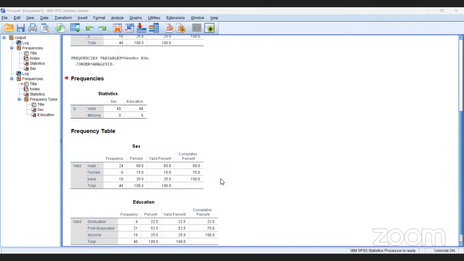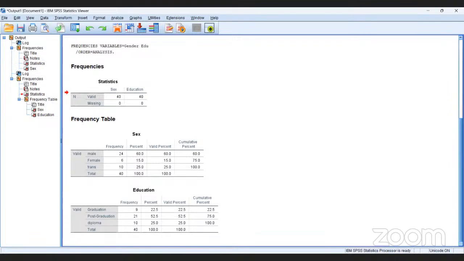Now I am going to the other one, that is the educational data. Graduation is 9, post-graduation 21, and diploma holder is 10. This is clear?